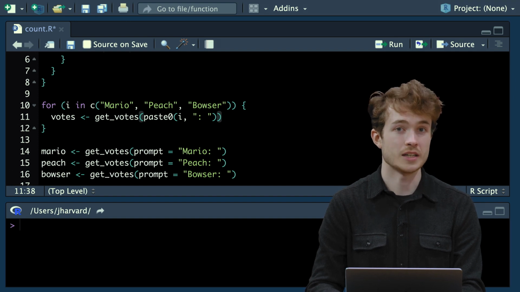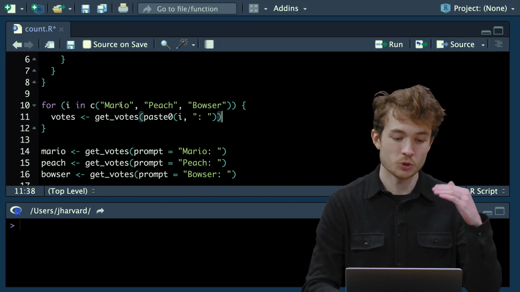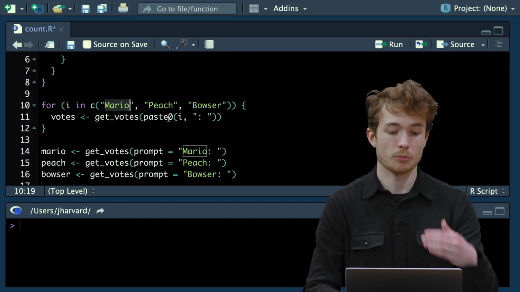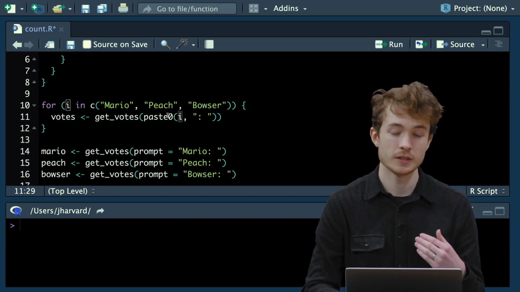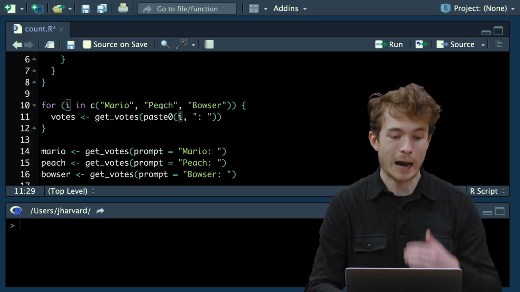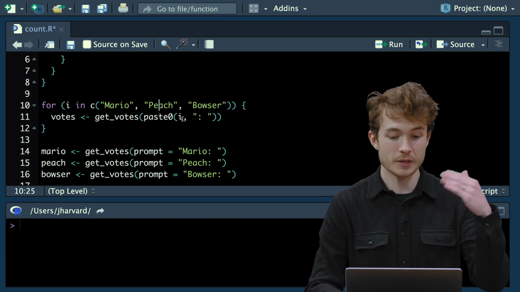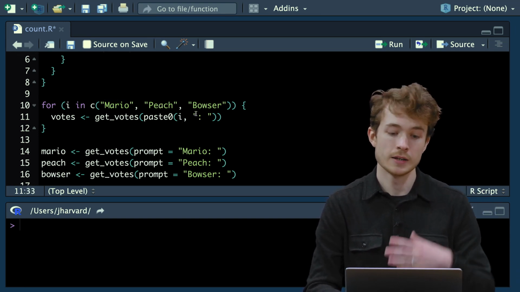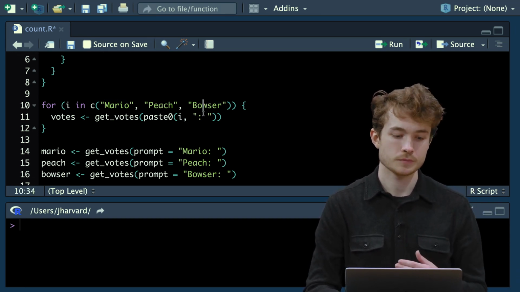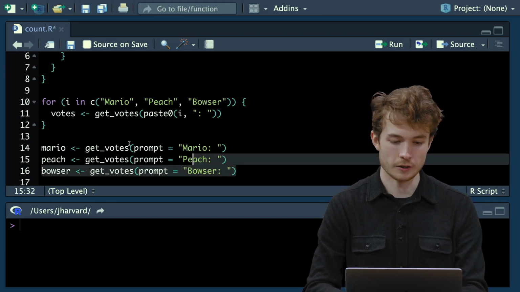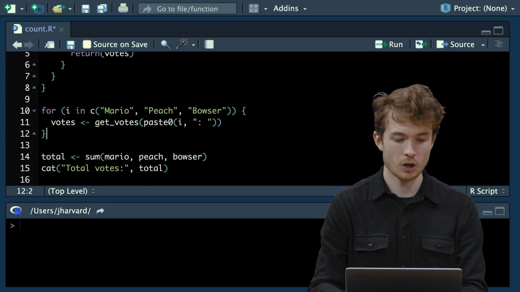So now, on each iteration, i will first be equal to Mario. We'll get votes for Mario by prompting the user for Mario's votes. Then, on the next iteration, i will be Peach. We'll prompt the user for Peach's votes, followed by a colon space. And then the same thing for Bowser. So I think I could get rid of, let's say, this code down below here.